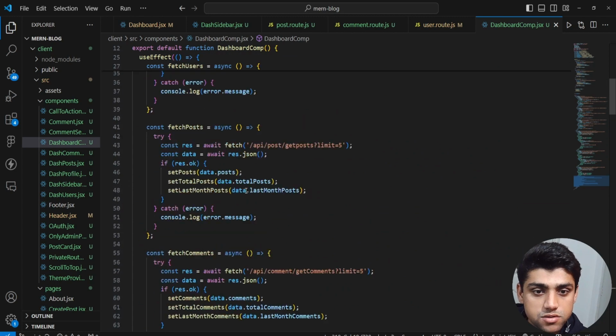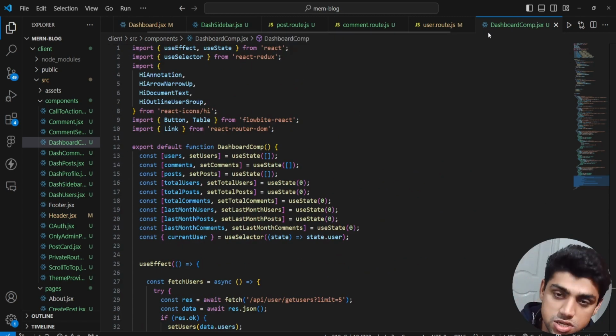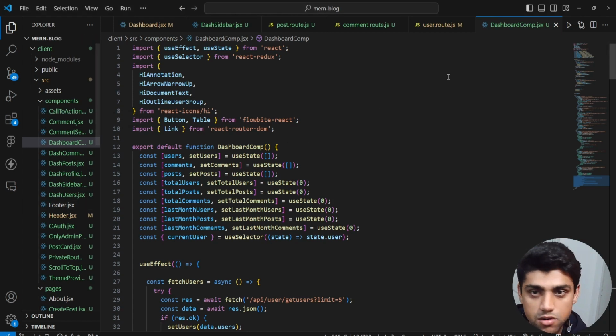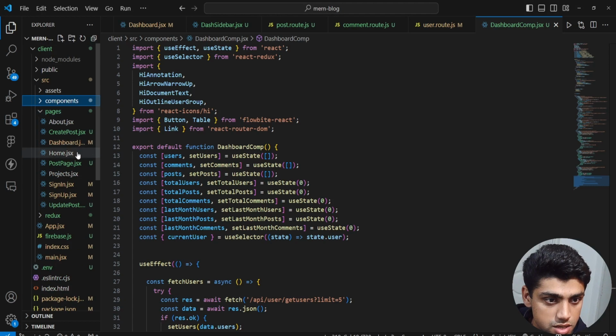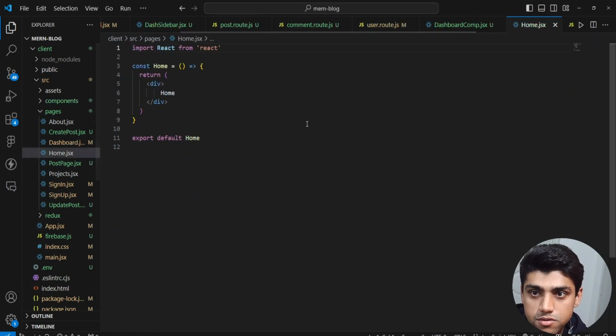For the rest, I'm going to provide the source code, and then we can move on to the next part of this application, which is we have to create the home page. So right after you complete the dashboard component, let's create the home page. The home page is in the pages. You go to the components, then there's pages, and then there's this home.jsx. So just put it over here.